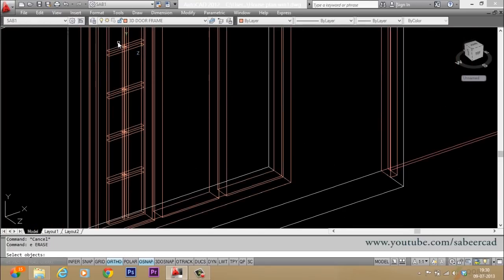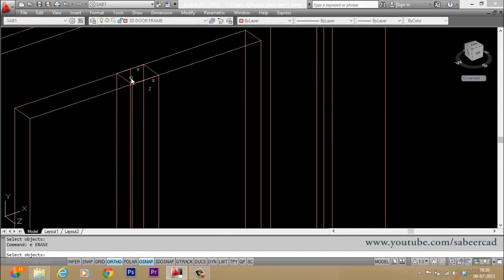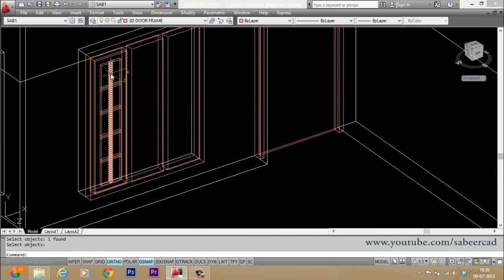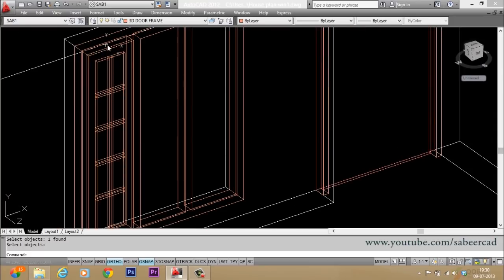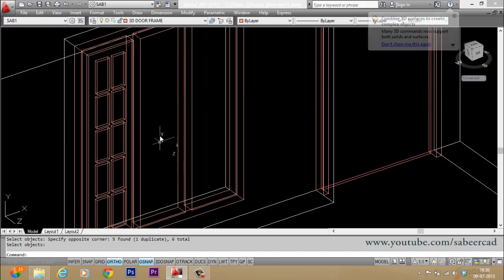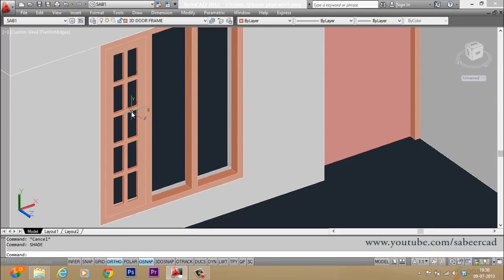Now you can erase these nodes as well as that vertical line which you have drawn first, because you don't need any unwanted lines in your drawing. Okay, now this vertical member as well as the horizontal member is the part of the shutter. So you can just give a union operation, and you can select this shutter frame and this vertical member as well as all the horizontal members. You can say that you have made a single object.